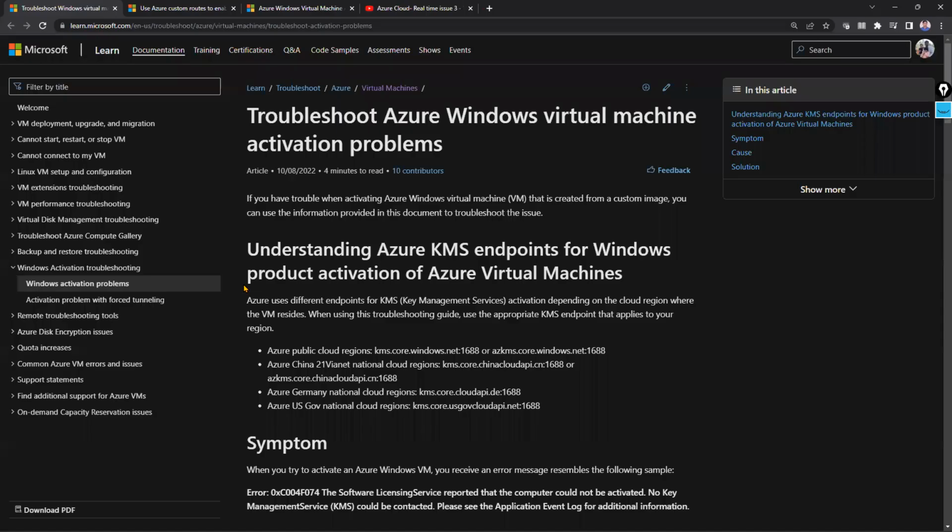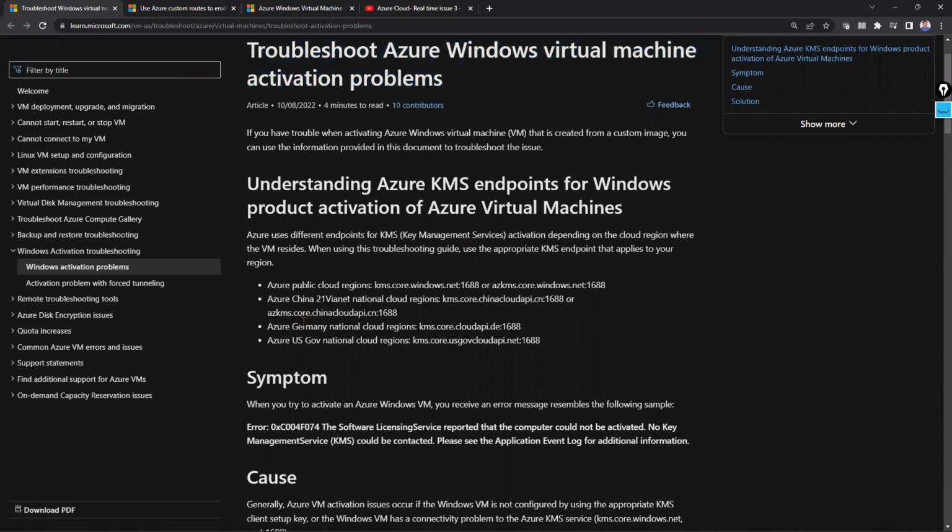You can see the Microsoft documentation, troubleshoot Azure Windows virtual machine activation problems. Azure public cloud regions should communicate with kms.core.windows.net on 1688 or azkms.core.windows.net on 1688. Any one of the FQDN names needs to be reachable, and the port number also should be allowed, so that the machine gets the license and we won't get the license issue. So this is what generally happens.